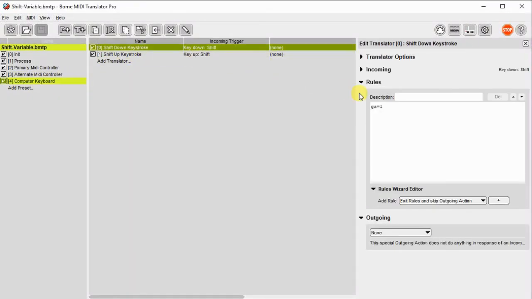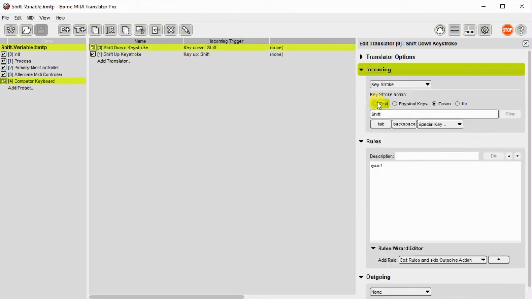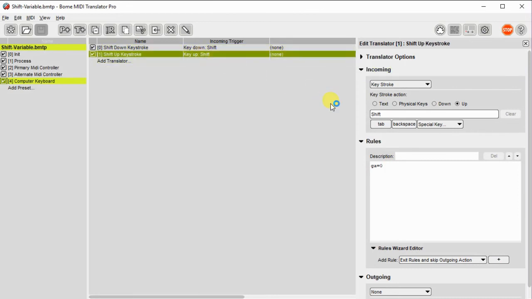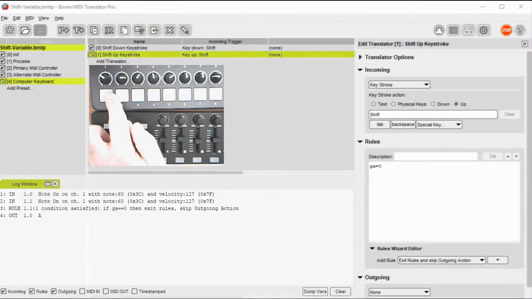Finally, we'll set up the computer keyboard so that a shift down on the shift key will set GA equal to 1. And by releasing that same key, it'll take GA back to a 0. This way I can use the computer keyboard as a shift function as well.